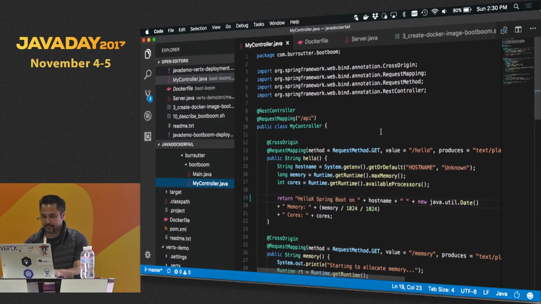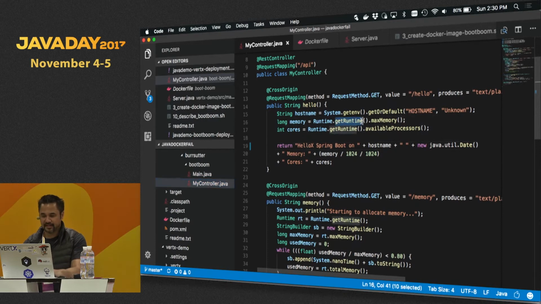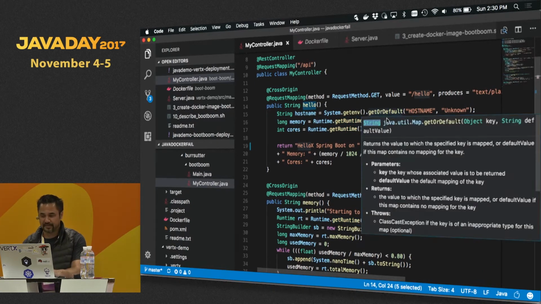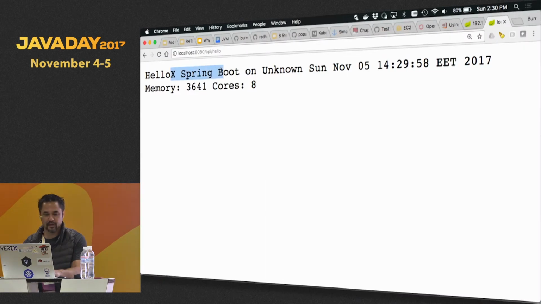Okay, and if you look at the code here, because I ran this straight on this workstation, which has 16 gigs of RAM and 8 cores, you can kind of see it is using those same APIs to ask how much memory do I have and how many cores do I have. So that's all it's doing, right? That's the hello method. It's grabbing memory, grabbing available processors, and displaying that. Hello X Spring Boot. So you can kind of see right away where you can get in a little bit of trouble here.